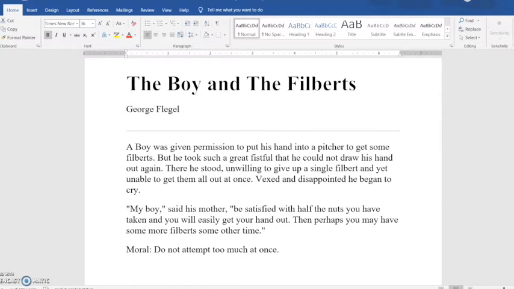Now I have opened a document on my screen, and as you can see, the paragraph is aligned to the left. The default alignment in Microsoft Word is left alignment, which means your text goes from left to right.